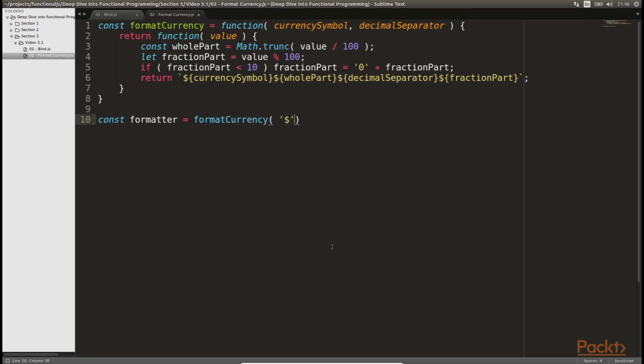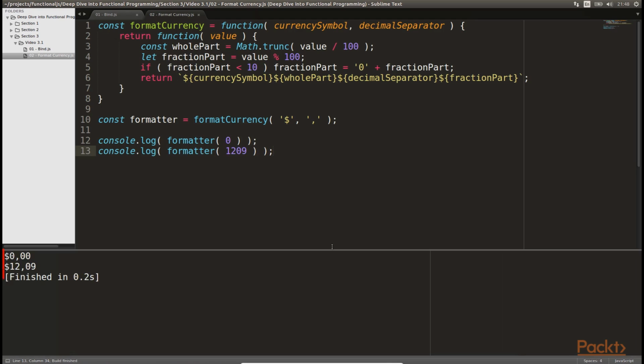Let's test drive the higher-order formatCurrency function by creating a formatter function using dollars and the decimal comma. In some parts of the world, instead of a decimal point, a comma is used. As you can see, we can pass integer values to the formatter function, and we get a formatted representation back. Therefore, the formatCurrency higher-order function returned a usable formatter function.